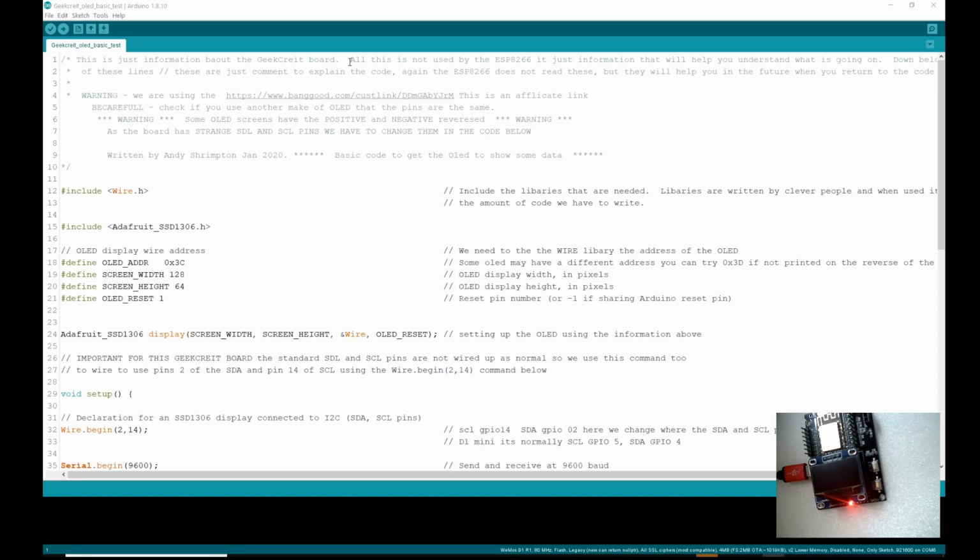In this case we haven't yet put the HT11, I believe it is, sensor on there. This is where we get the board from, and this is an affiliate link. So if you haven't got a board and want to join in these tutorials, you can get one on there. And it tells you that because of the strange arrangements that we found out in the last video of the SDL and SCL pins, you need to put an extra bit of code in.